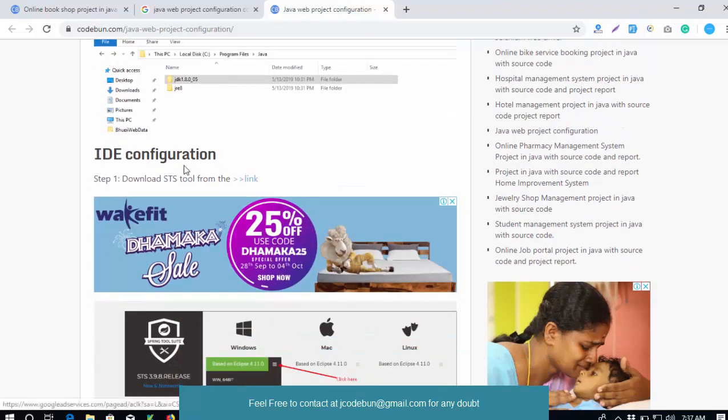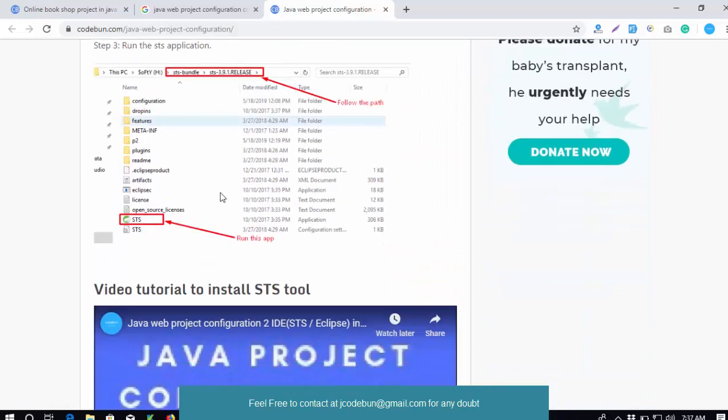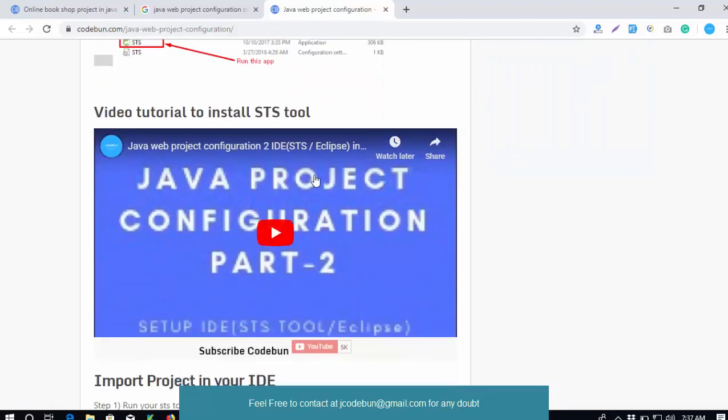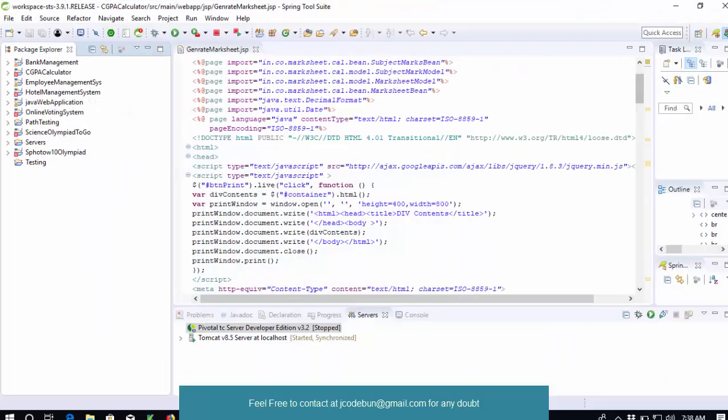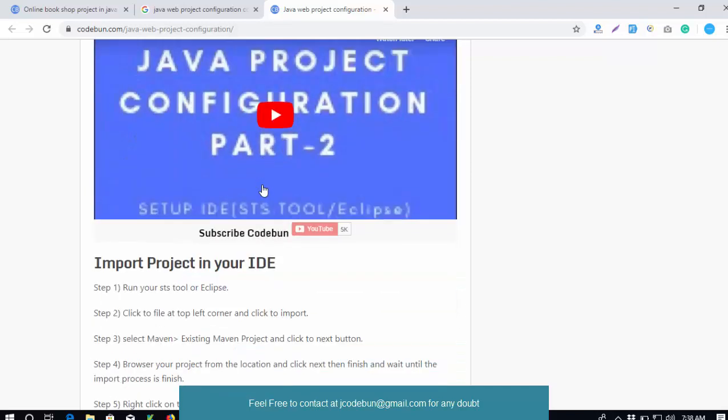The second thing is you need to install an IDE in your machine. I'm using the STS IDE, but it's optional, it's not compulsory. You can use Eclipse also. So how to download Eclipse or STS and how to install it, this is the reference video for this. You can follow this video and easily configure STS. For example, in my machine I have that STS, and this video is all about how I configured STS IDE in my machine.